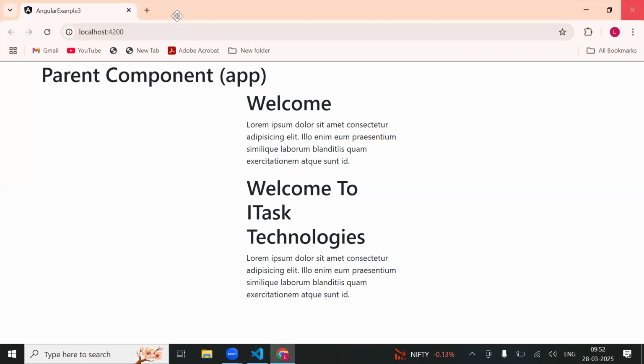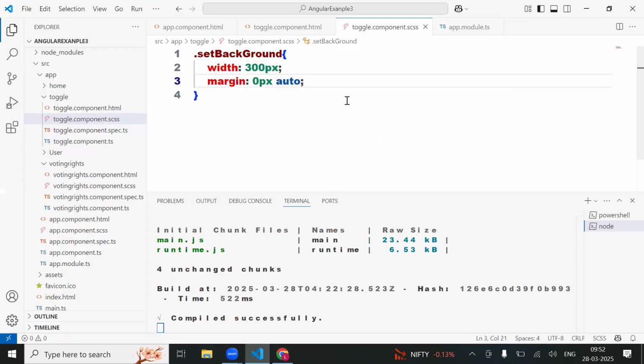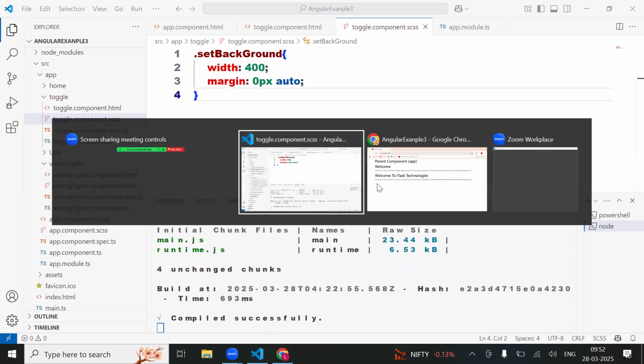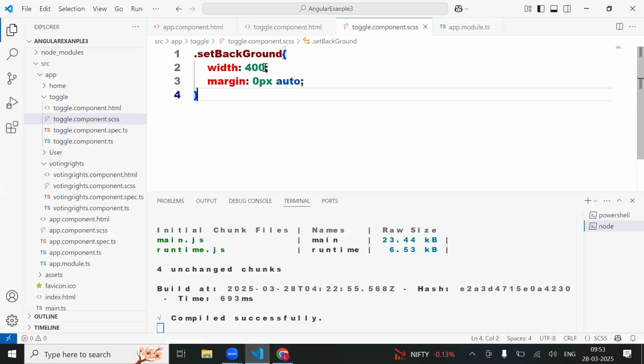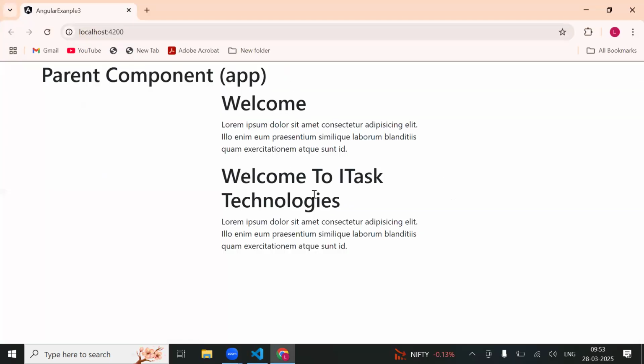Say yes or no? Yes, sir. So I never did anything. I simply used a simple logic. I fixed the width, which is 300 pixel. Now I'm making it 400. Now you got the 400 pixel.